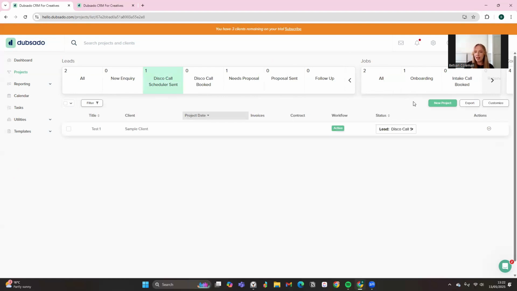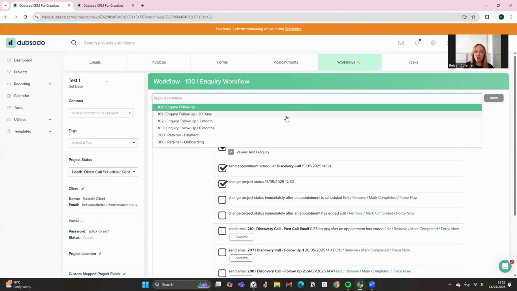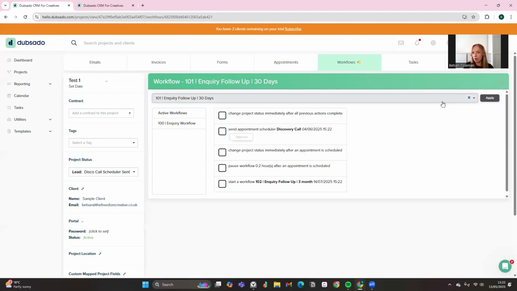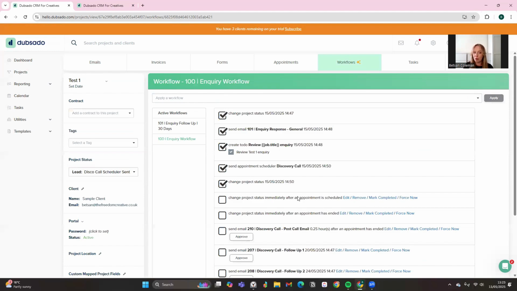How to add a workflow to a project. Click on the project you wish to add the workflow to. You click on workflows. Then you will go down and select apply a workflow. Select whatever workflow you want to start, and then click apply, and that will add the workflow to it. And there you go. Now you have two different inquiry follow-up workflows which you can choose to use within your Dubsado.